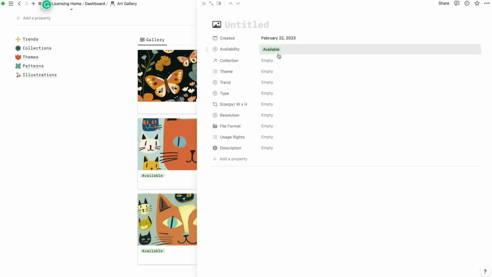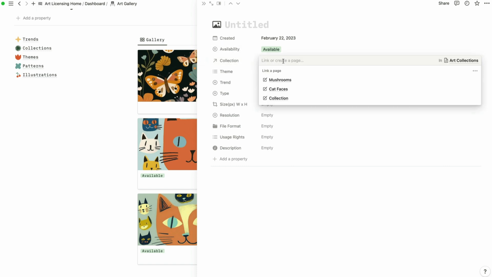After you select availability, you can select a collection that this image is part of. And when you click on collection, you may notice this list does not reflect the list of your collections that you have in your main dashboard. And the reason why is because this art gallery page is a self-contained page that you should be able to duplicate and share. So you might have to enter some of your collections again.